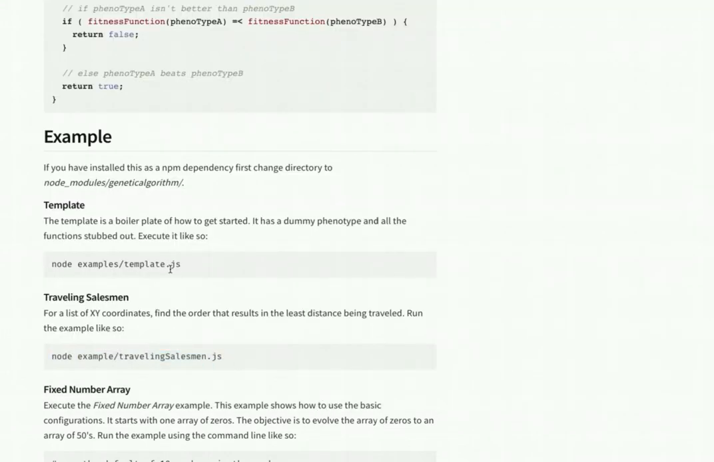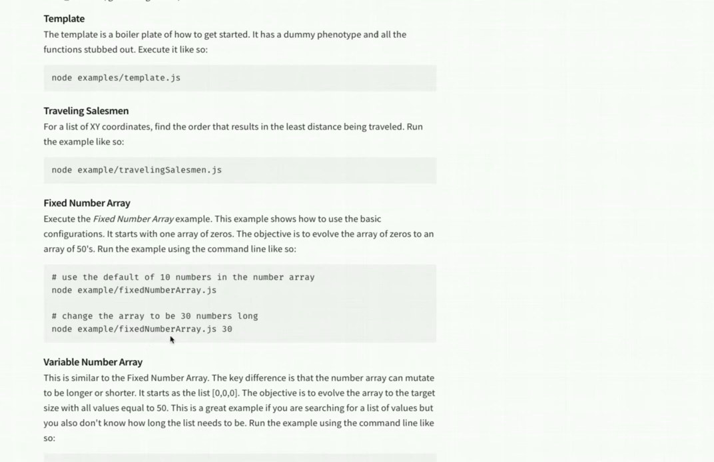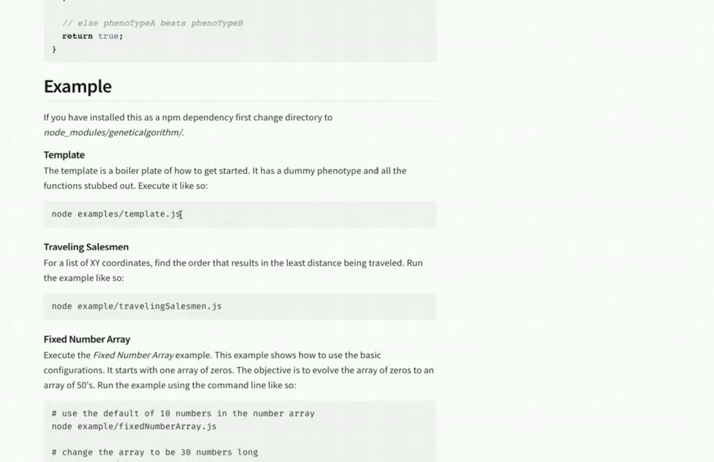Nice. I have a couple other examples and a template.